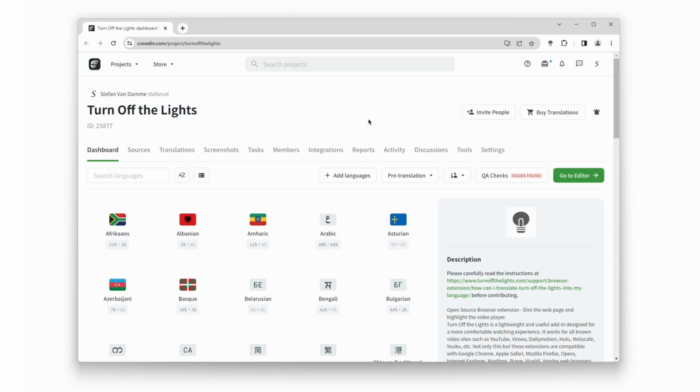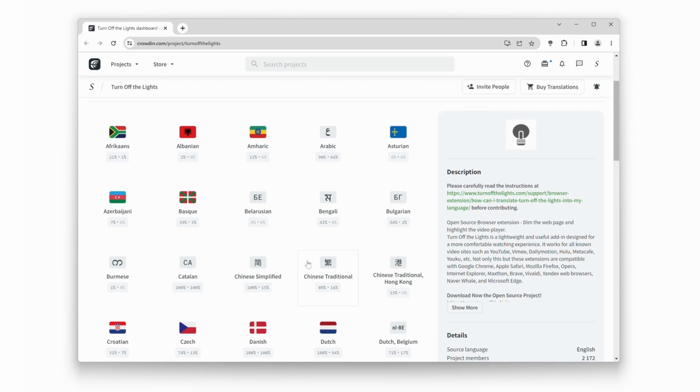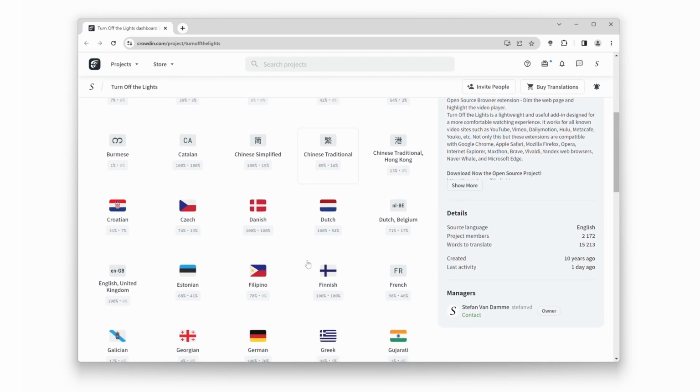To get started with the translation process, head over to Guideline.com, the platform that makes translating projects like Turn Off the Lights a breeze. If you don't have an account yet, don't worry, signing up is simple and free. Once you're logged in, click on Projects, and search for Turn Off the Lights. Select the project from the list, and you will see all the supported languages.